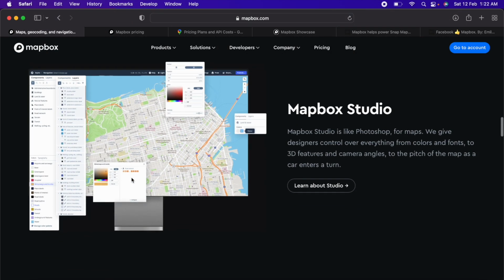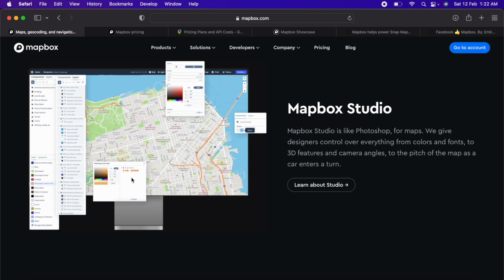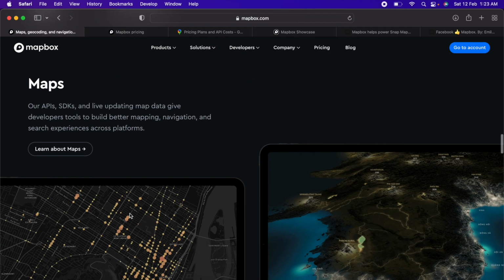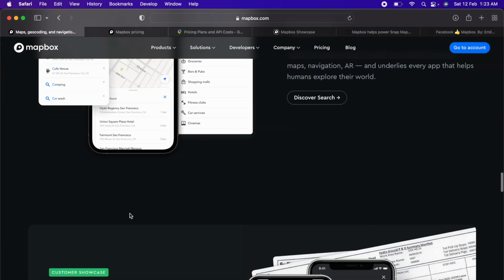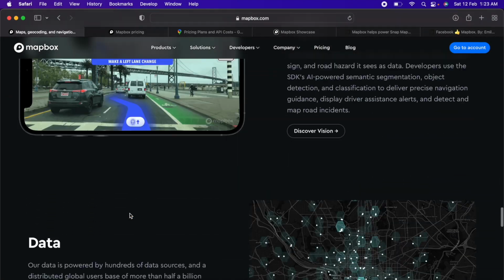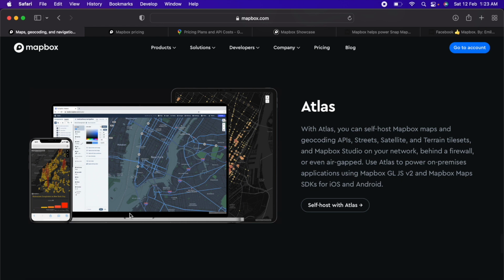We have the MapBox Studio, which is my personal favorite. You can do a lot of modifications like changing camera angles, 3D features, colors, fonts. You can completely customize how your maps look and behave. Then you have the Maps SDK for integration. You have the search APIs, the Vision SDK, data and Atlas.